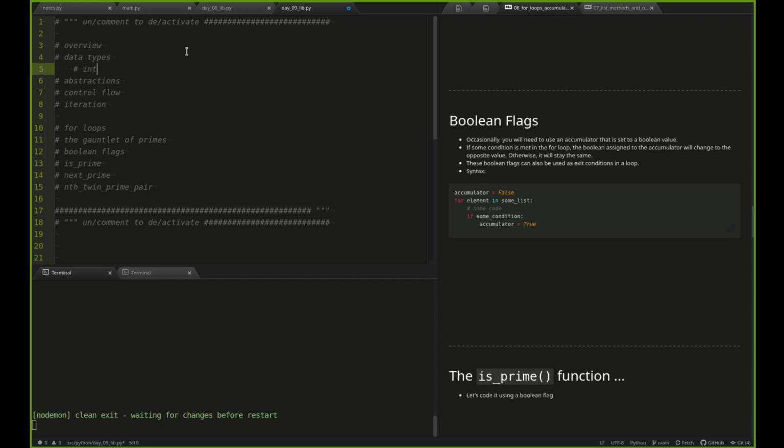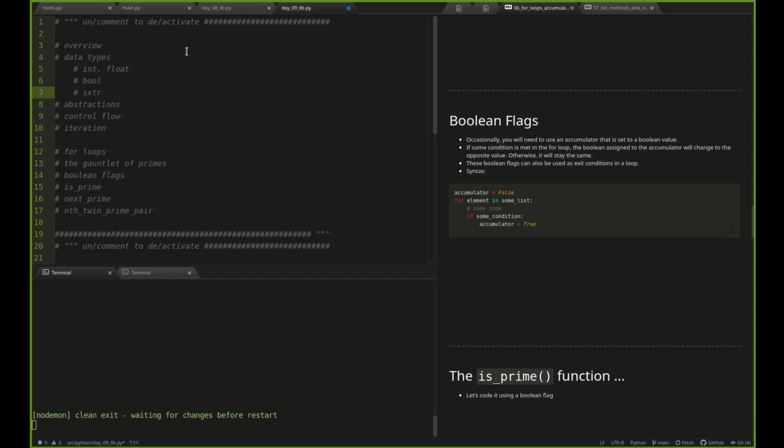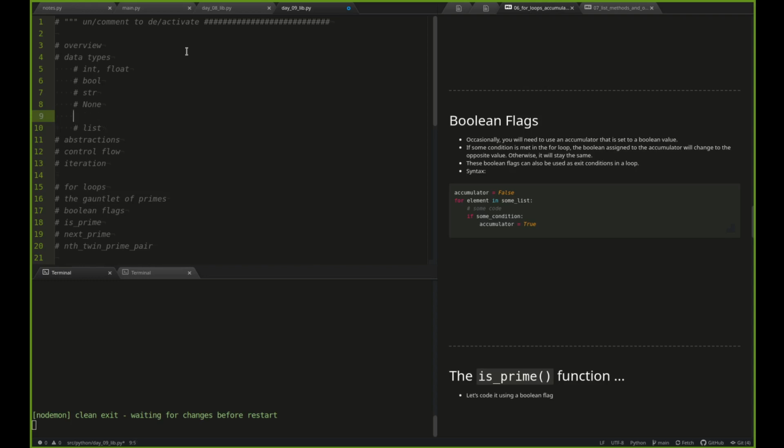So we've got int, float, bool, string, none. We've talked about lists. We haven't gotten to it yet, but soon we're going to talk about tuples, sets, and dictionaries. We're going to be talking about those as well. I'll just put an asterisk next to the ones we haven't gone to yet.